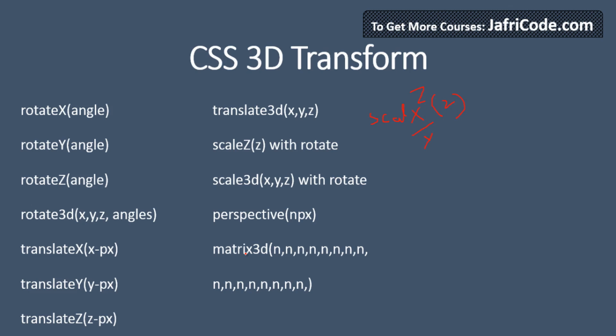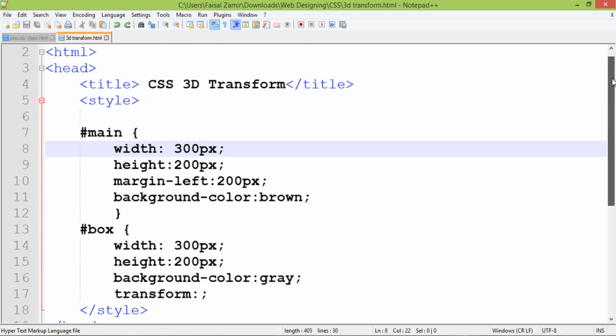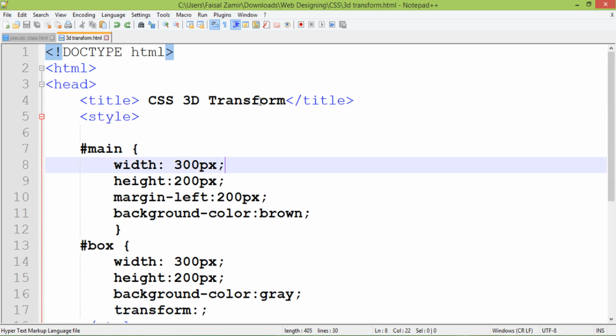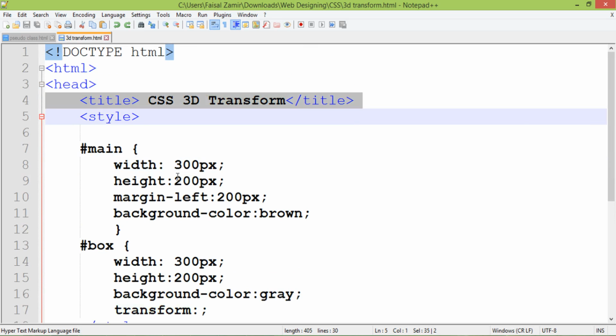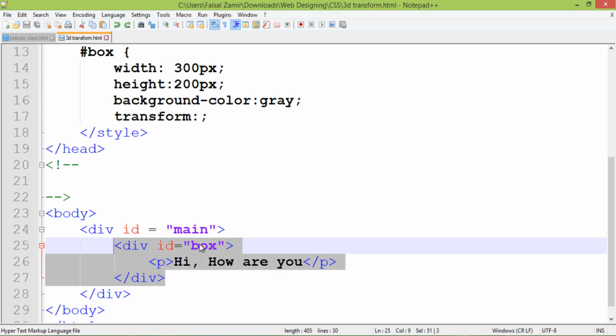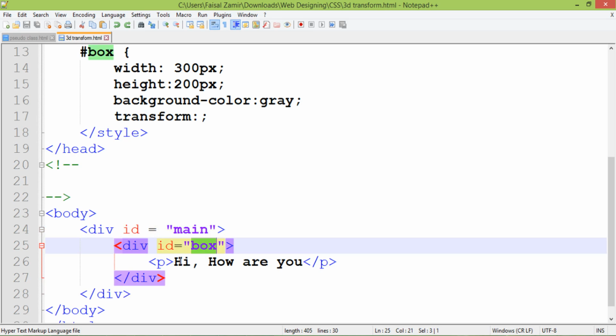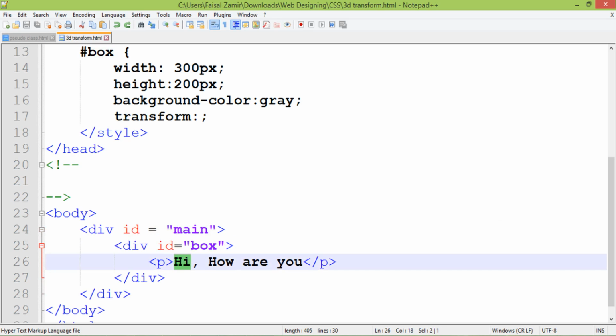So we go to Notepad to see how these work. In the Notepad you can see that this is a CSS 3D transform. The title is here, and I show you. I create a div tag. Inside the div I create another div which has the ID box, and its parent div has the ID main, and inside the box ID div there is a paragraph.